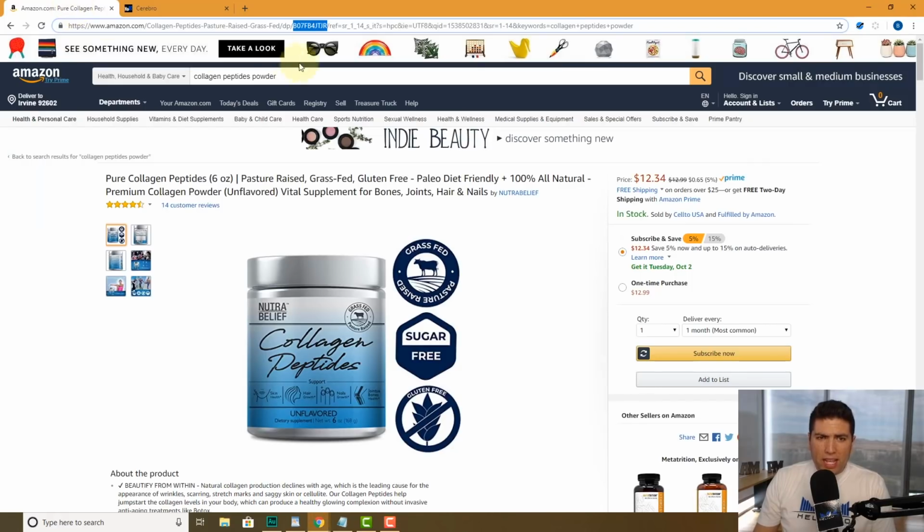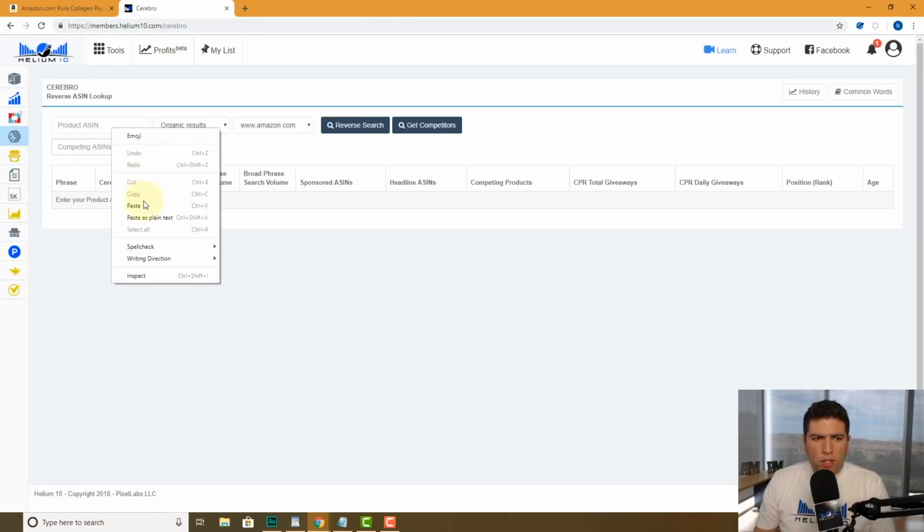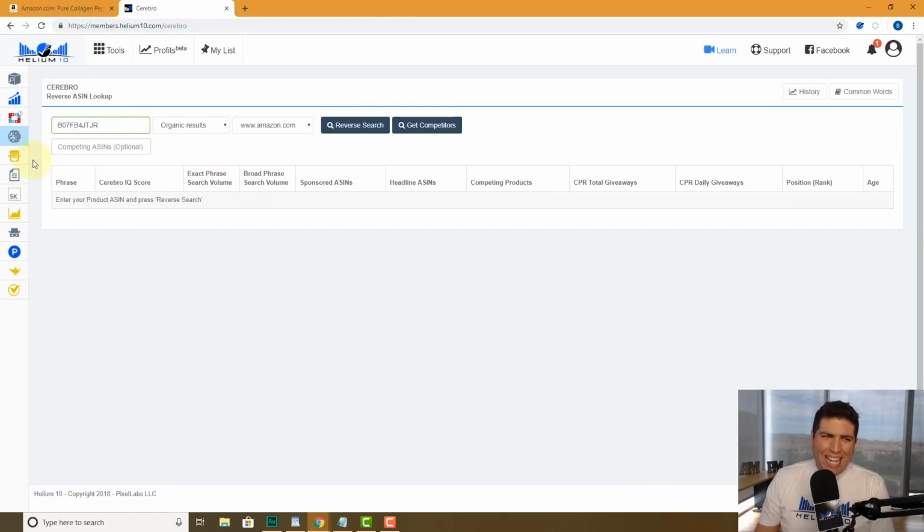So let's go ahead and get this ASIN. This is just a product here, collagen peptides that we've searched before. So I'm going to copy this ASIN. I'm going to paste it here just like normal. Now, if I would do a reverse ASIN search for this one, there's probably going to be like 600, 700 words that would come up. And again, I could go in and look under collagen peptides and try and find who I think are the top competitors. But now we've made that process even simpler.